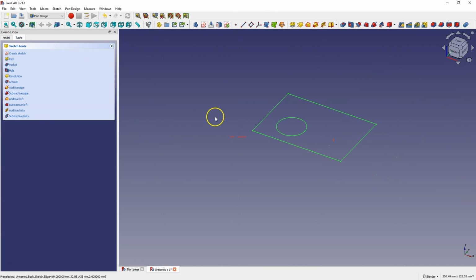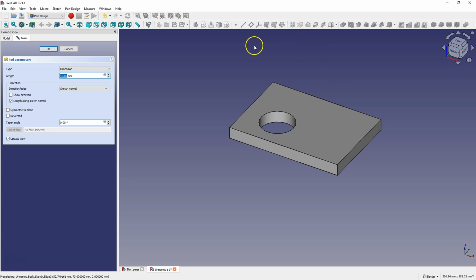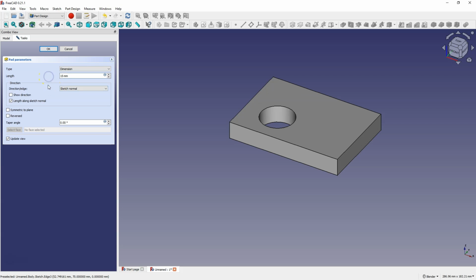Such a basic operation for creating 3D models in 3D CAD systems is the sketch extrude operation, and in FreeCAD, this is the pad operation. Select this operation. And here specify the length of the extrusion, which in this case is the height of the part. And enter here, for example, 15 millimeters. As you click next to this field, and as you have the Update View option checked, the view will be updated. Click OK to accept.